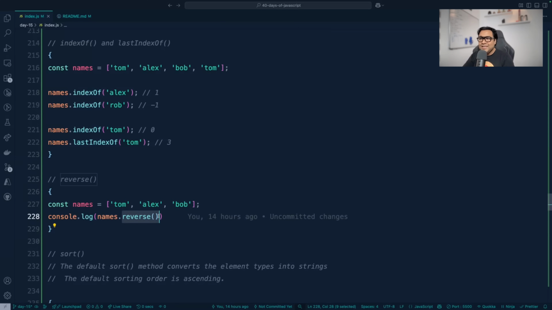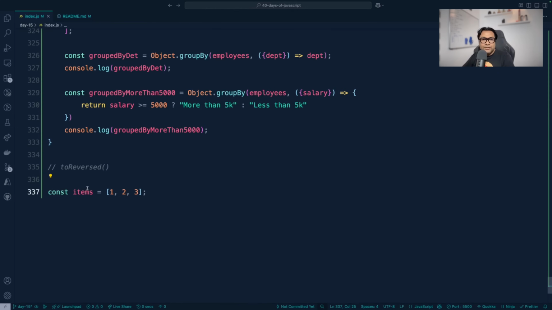That is just the immutable version of the reverse. So let's start with toReversed first. Let's take an array of numbers. So I have 1, 2, 3, three numbers inside an array. Now, if I want to reverse them, I could have done items.reverse. That would have reversed the array, but it would have changed the original array. I don't want that. For that purpose, I want the items.toReversed method.